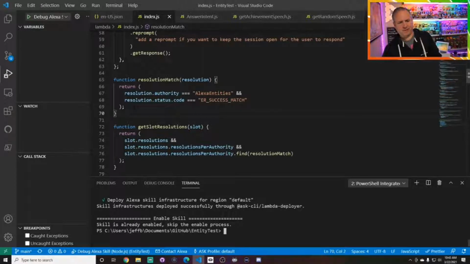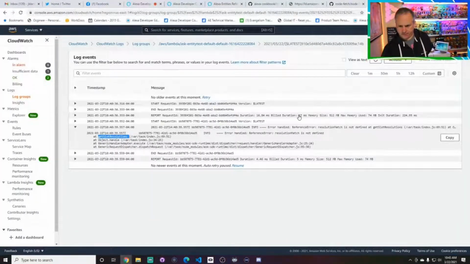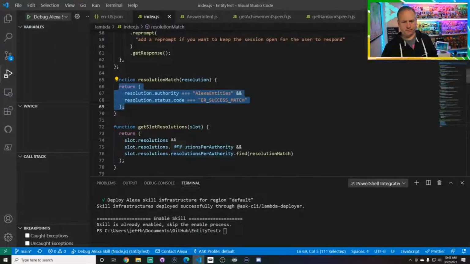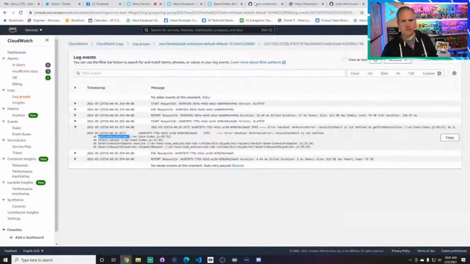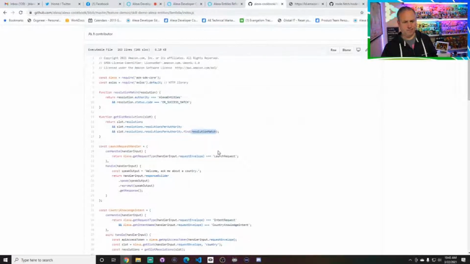What? This is just returning a true or false. Well, let's think about the error we're getting here. Resolution match is not defined. I mean, this is their sample code. They're doing it exactly that way here. Seems like it should work.